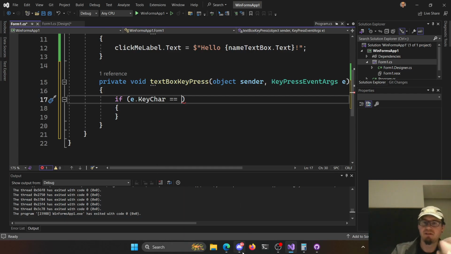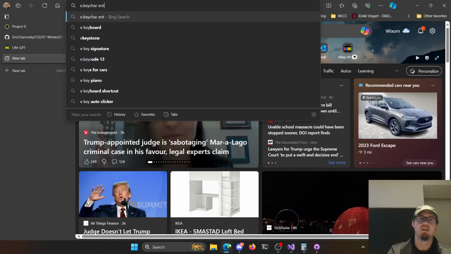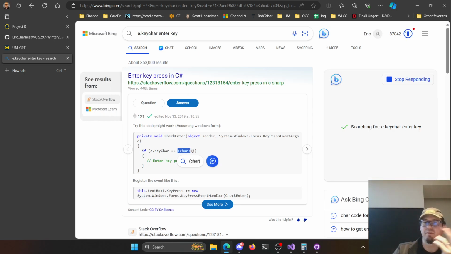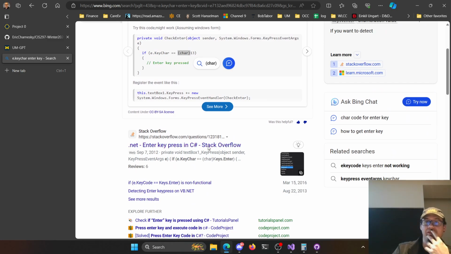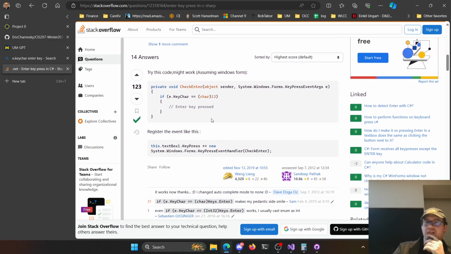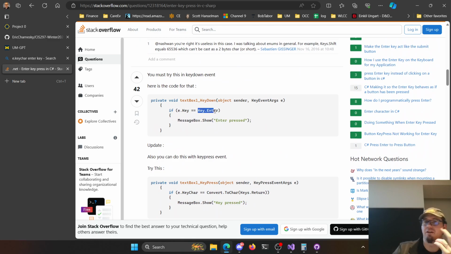ASCII character. Let's see, e.KeyChar enter key. We'll see what the internet thinks. Char of 13, because that's backslash... Well, that's fun. Or the char of... where did I like that suggestion? Someone had it. Key.Enter.